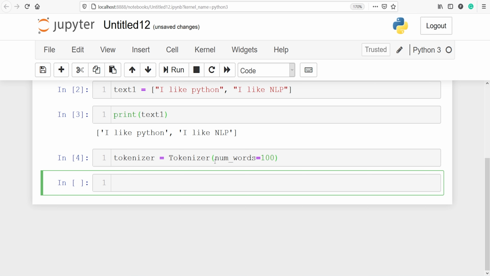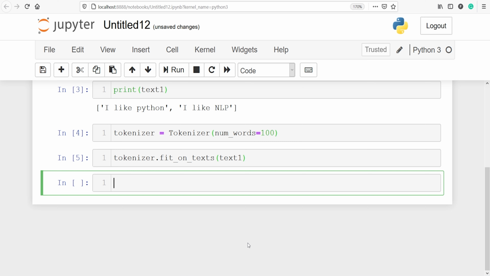Now we will fit this tokenizer on our text in this variable text1. Let's call it tokenizer.fit_on_texts, and our text is stored in this variable text1. I'll pass our variable text1 here. This will take in the data and encode it. Let's execute our code. We have done the fitting.